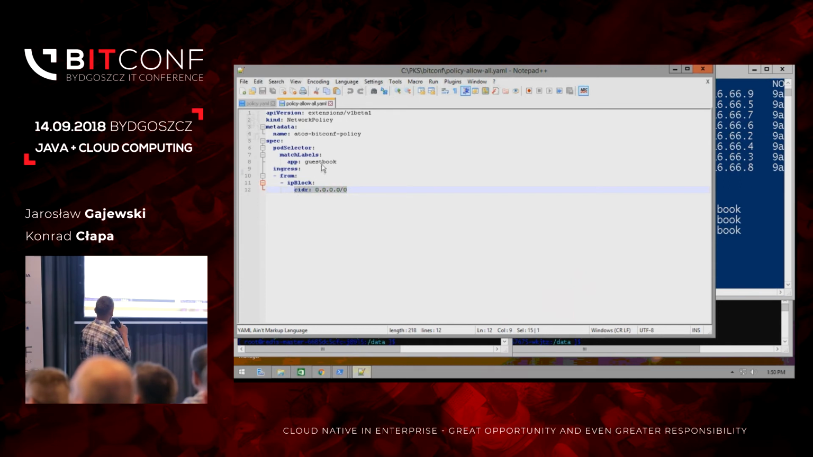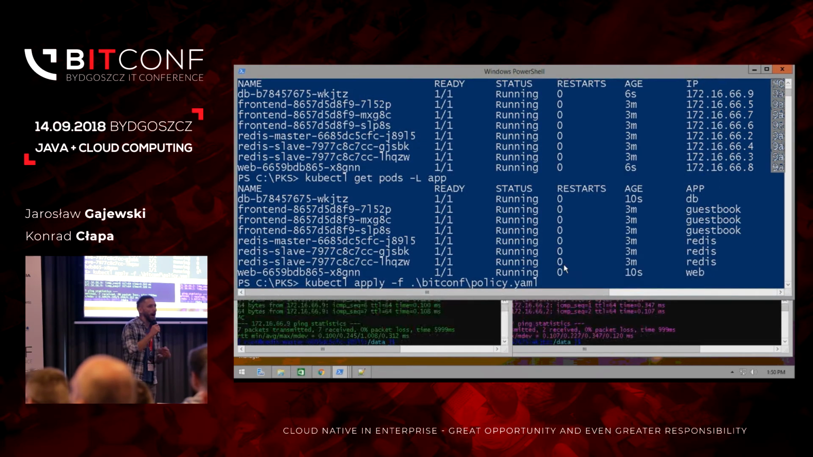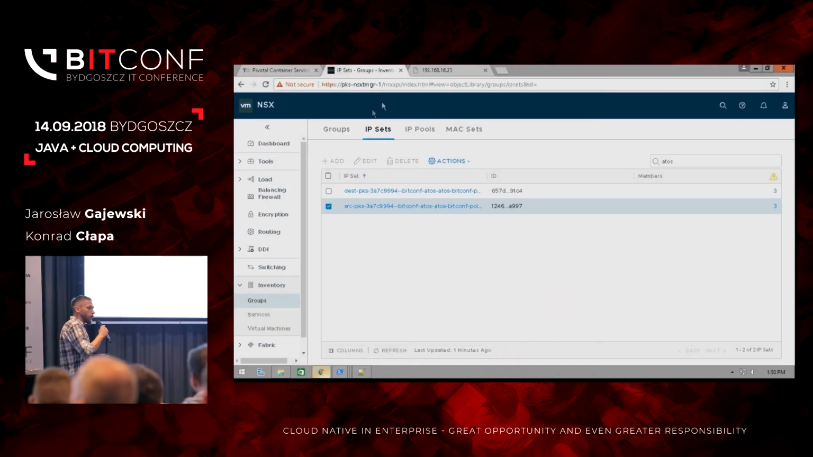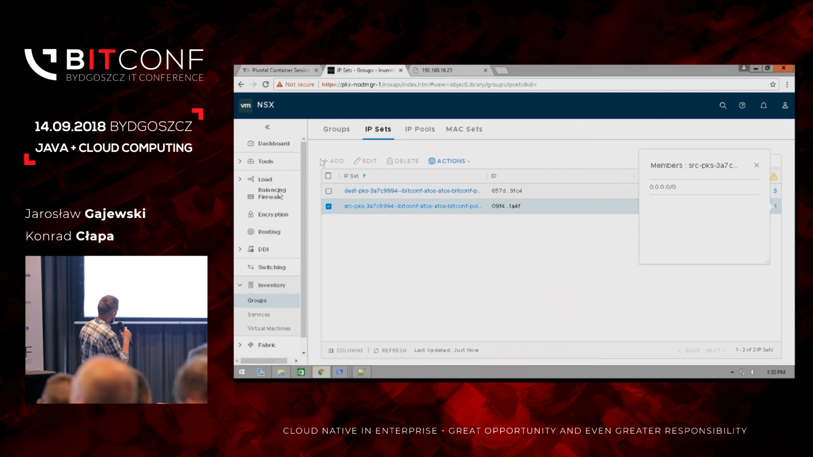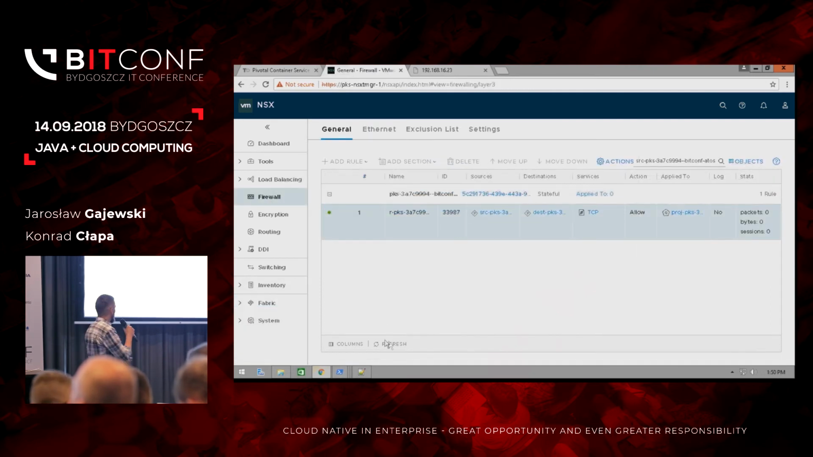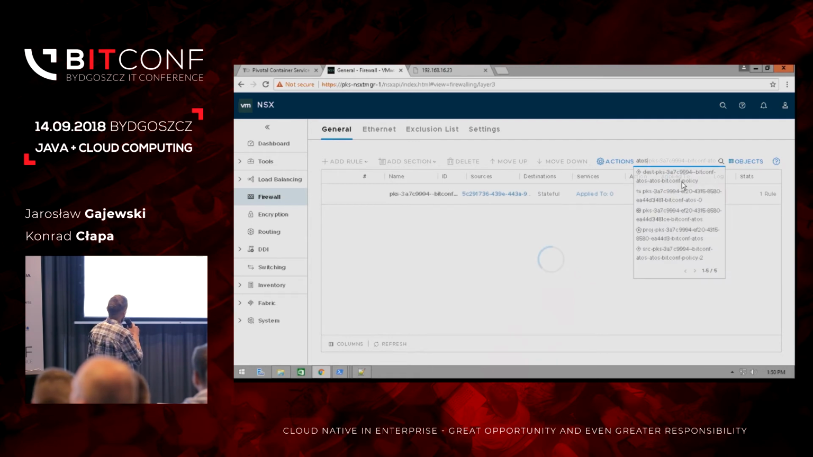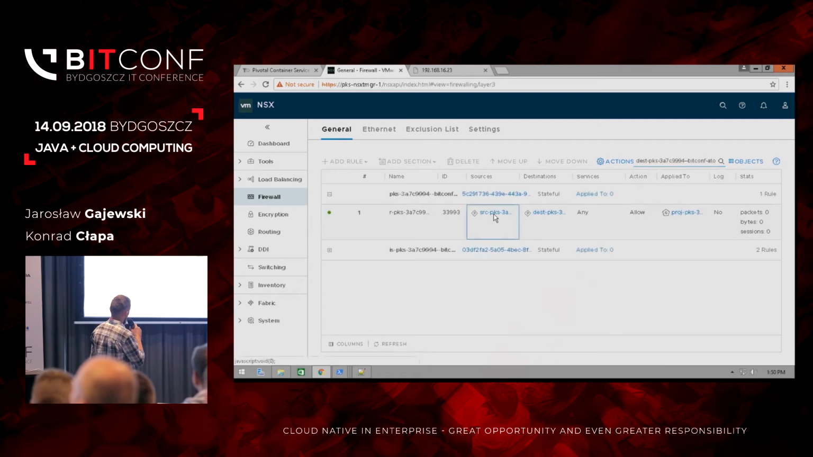So now we will modify our network policy, and we will allow all IPs to access my guestbook pod on all ports. You can see that the source group was updated, and the same is already represented in the firewall section. You can see that on the services we've now got any, and on the source we've got all IPs allowed.